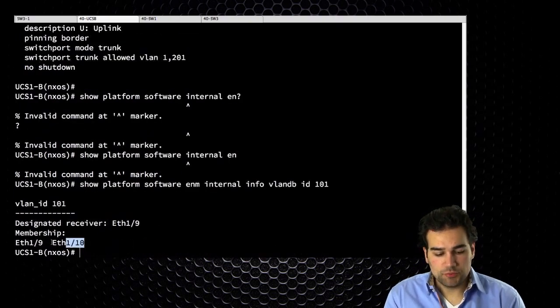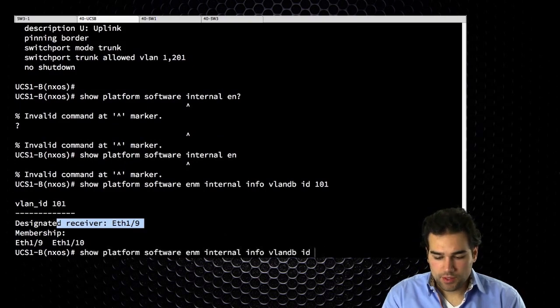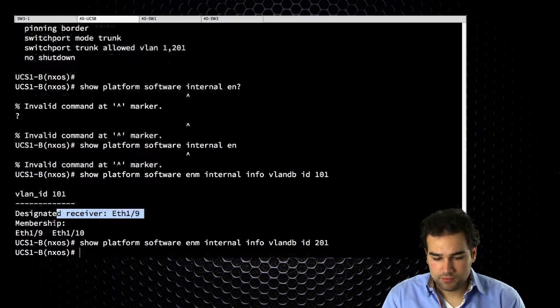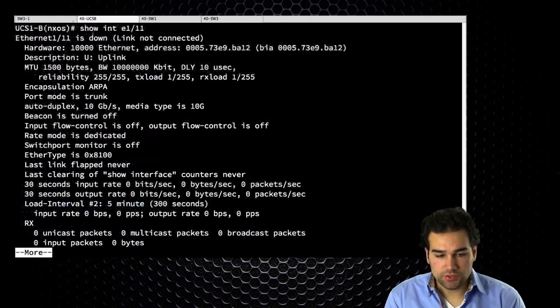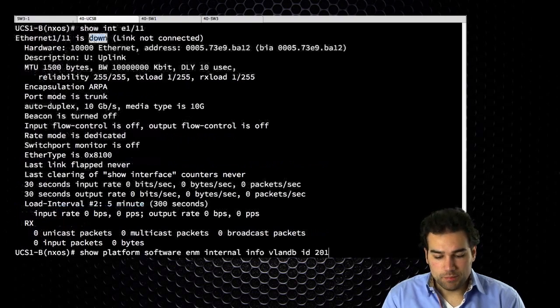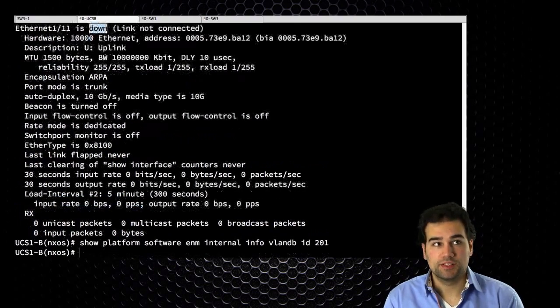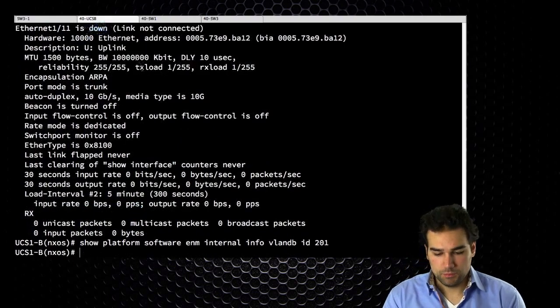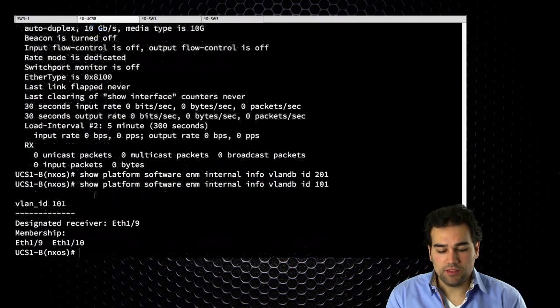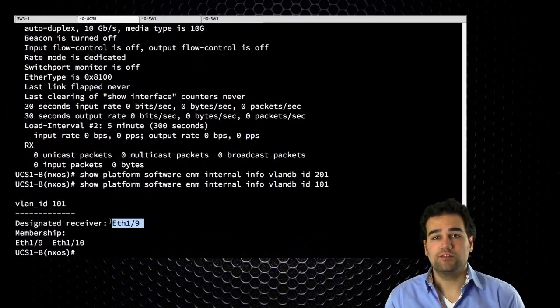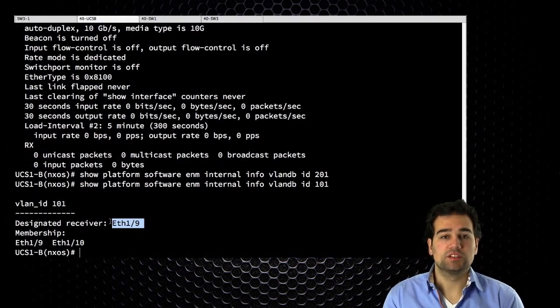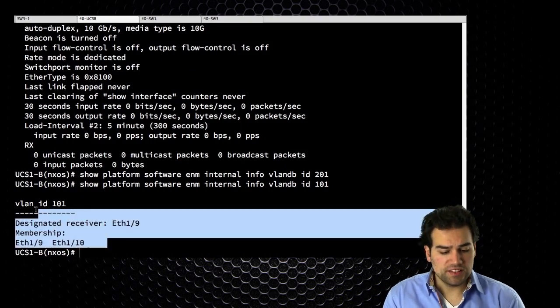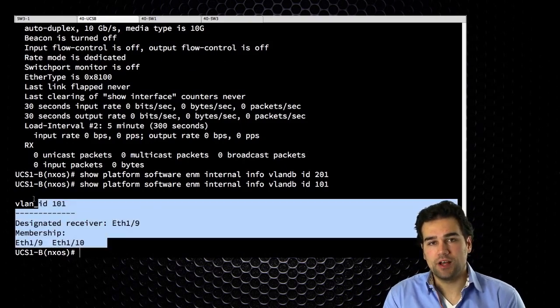Here I see that I can choose between 9 and 10, and I chose 9. And for 201 I should see 11. Oh, the link is down. So the link for Ethernet interface 1/11 is still down. So actually my VLAN 201 is now down because I did not choose a designated receiver and I do not have a link that is up and running. But that's okay. You get the idea that I can choose either a port channel or a separate link. And it will choose that based on a number of things like available bandwidth, lowest link number probably. But it's another verification that your networking part of the UCS is working.